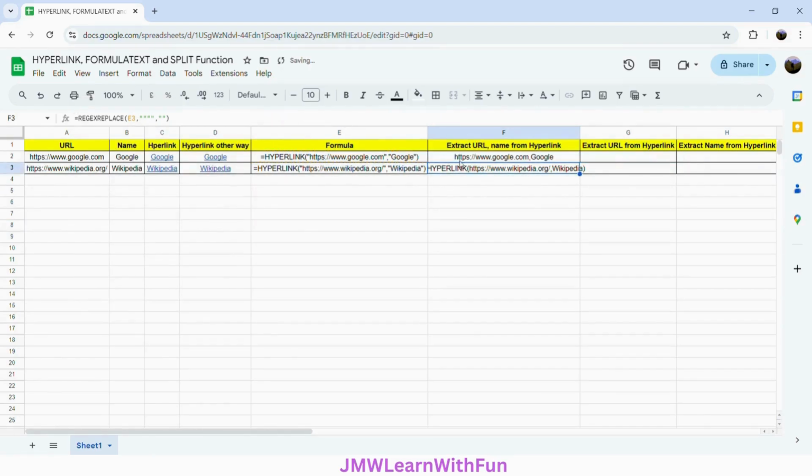We see that we get the URL, comma, the name. Let's drag the formula down. We will remove this link.